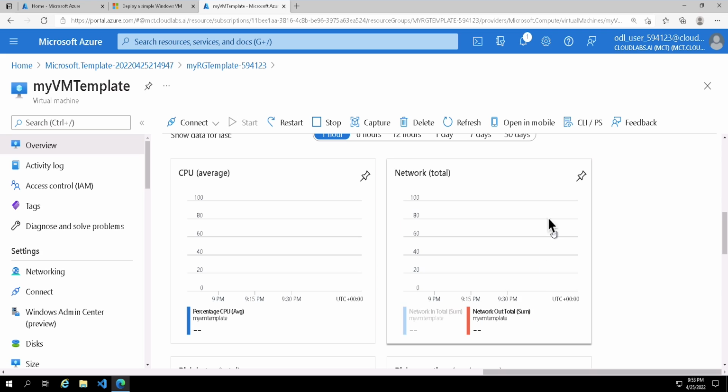I always check the network performance and the CPU average performance to make sure that the virtual machine size is adequate for the workload we deployed. If I see that the CPU average is constantly peaking above 80-85%, I know that I have to change the VM family size to give more resources to that virtual machine.